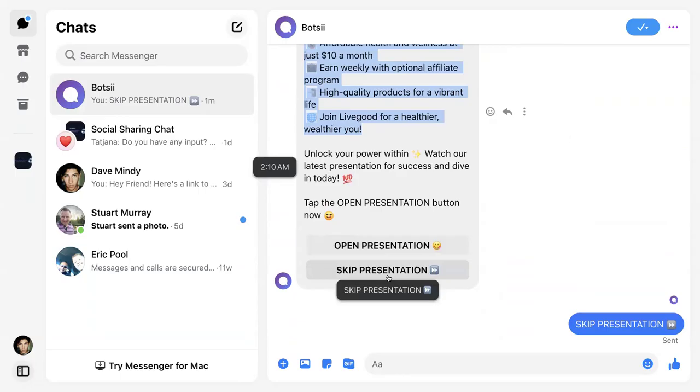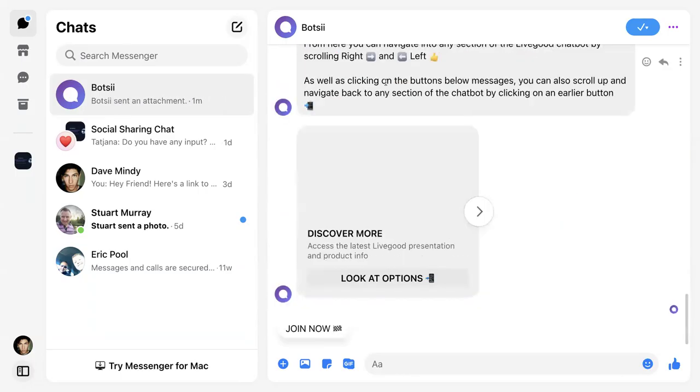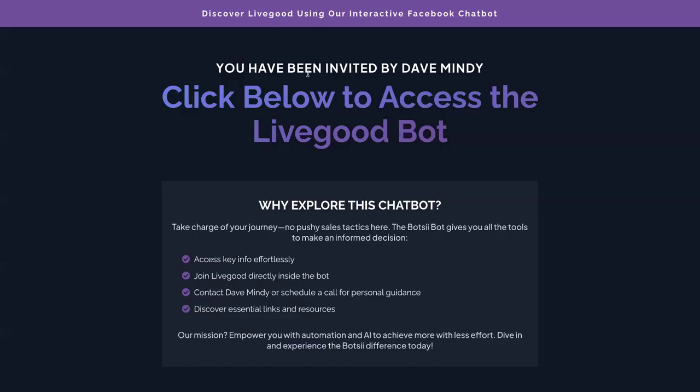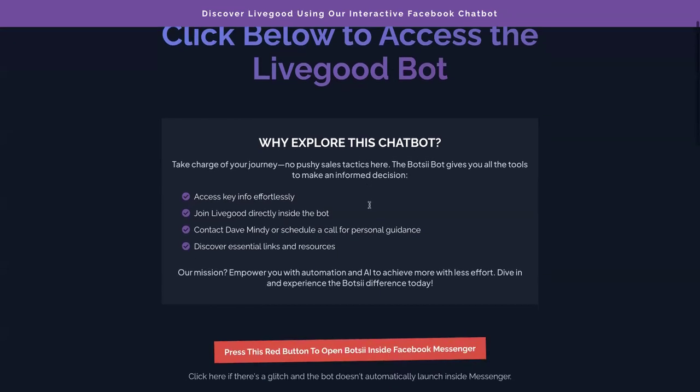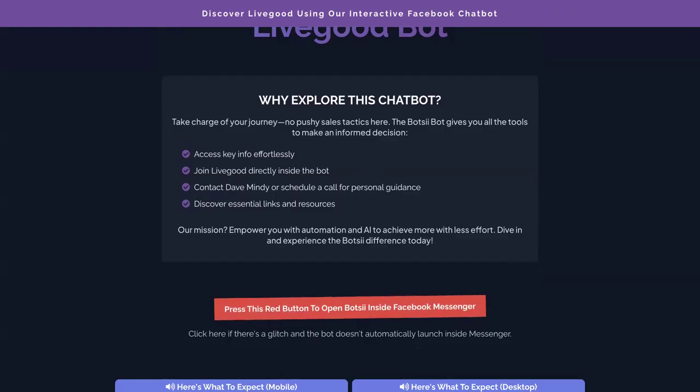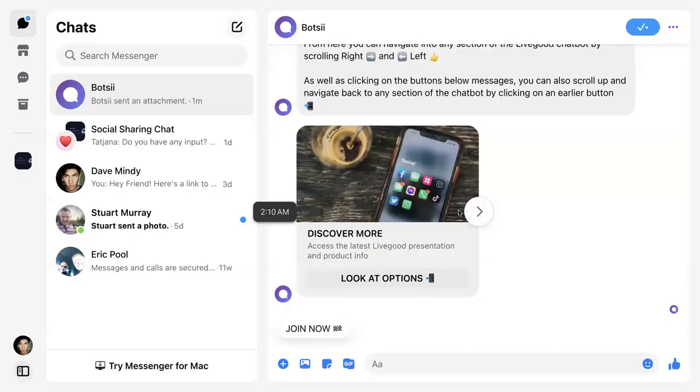And if they hit skip presentation and things like that, guess what? The bot will follow up with them. This is where it's powerful and why you want to be focused on bringing them into the bot here, just so they come into the bot, because Botsii will then help follow up on your behalf afterwards.